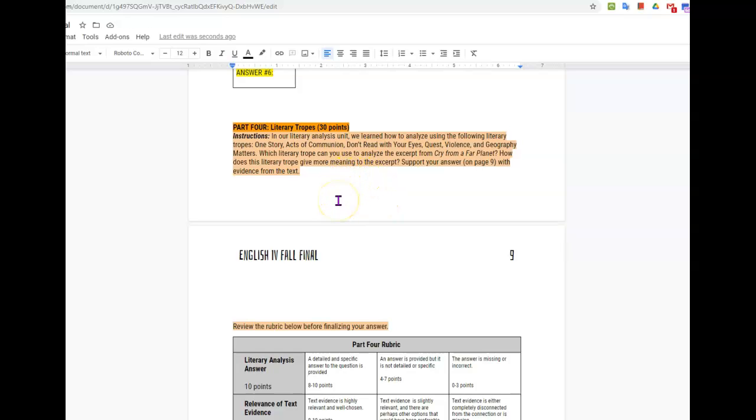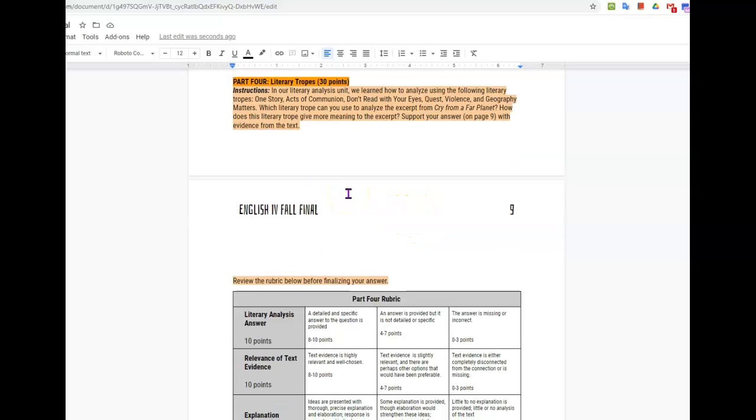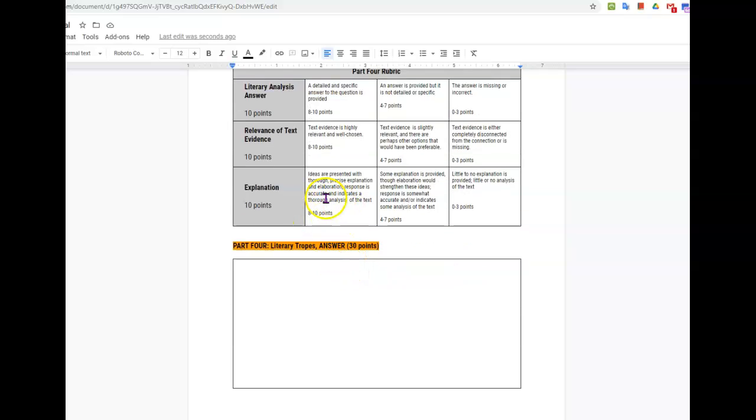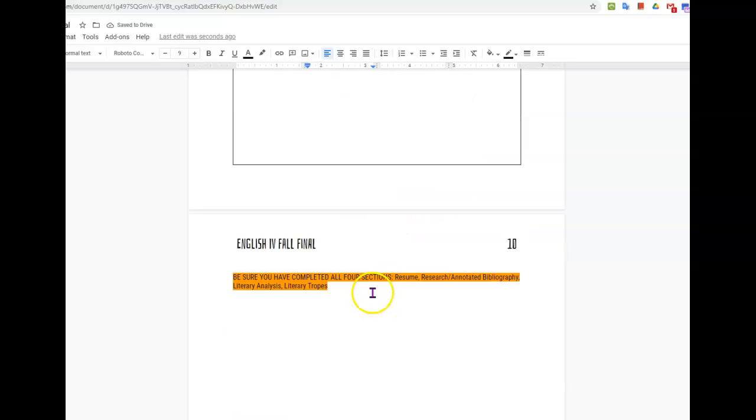If you studied the final exam review and you actually have that with you, you might want to review those. Okay, you want to review this rubric before you finalize your answer. This is how you'll be scored. A detailed and specific answer to the question is provided. That's worth up to 10 points. The relevance of your text evidence. We're expecting text evidence from the passage, up to 10 points here, and then your explanation. Ideas are presented with thorough, precise explanation and elaboration. Response is accurate and indicates a thorough analysis of the text, and that's up to 10 points. So that's a 30-point question.